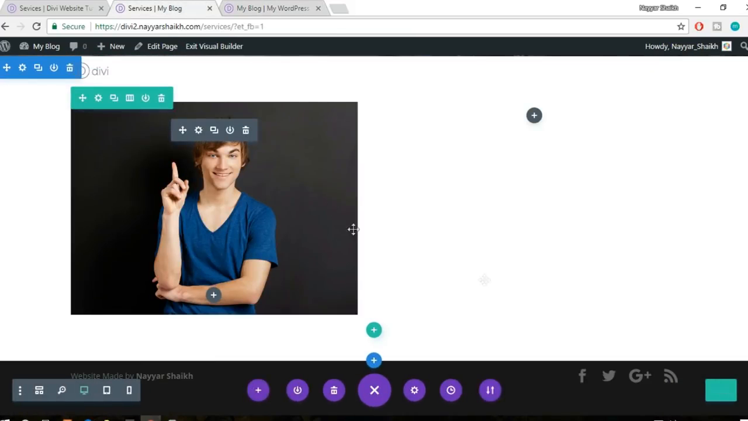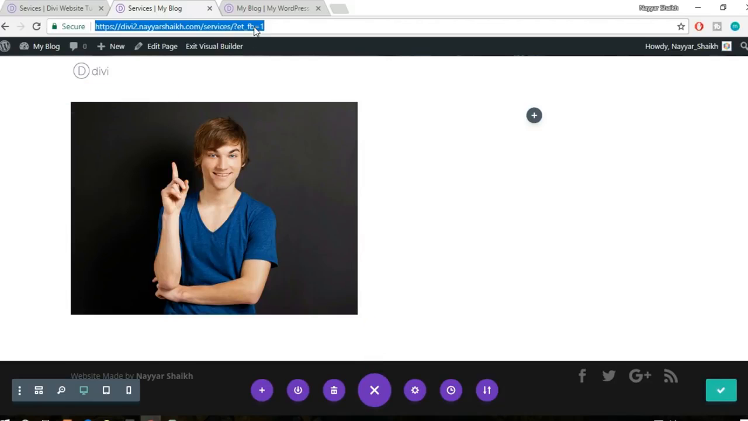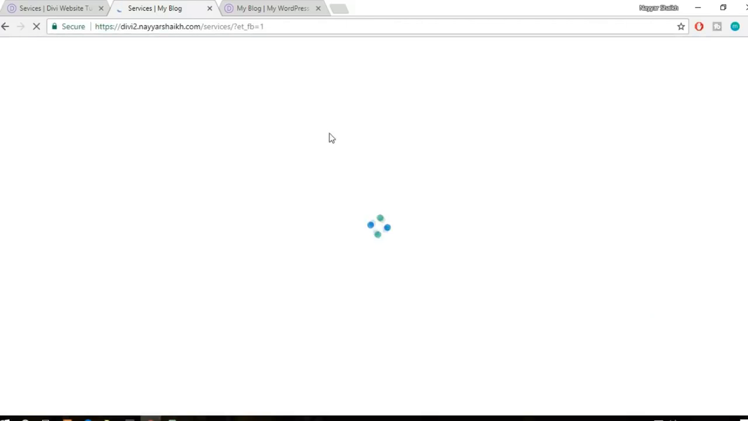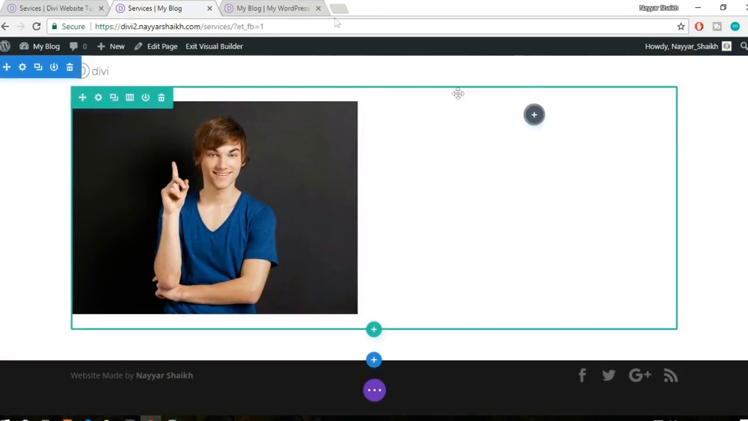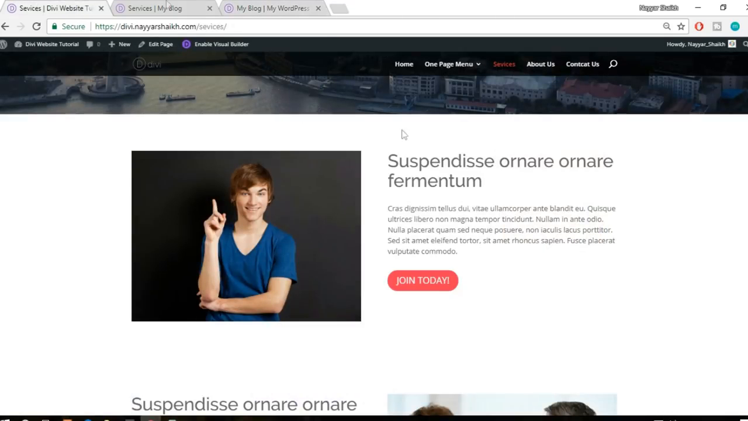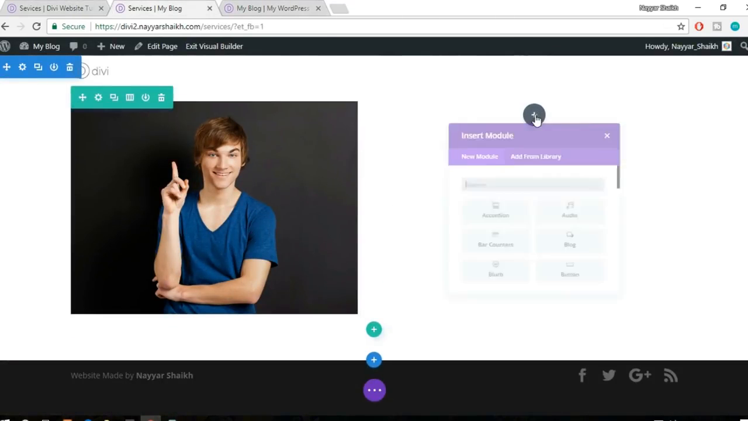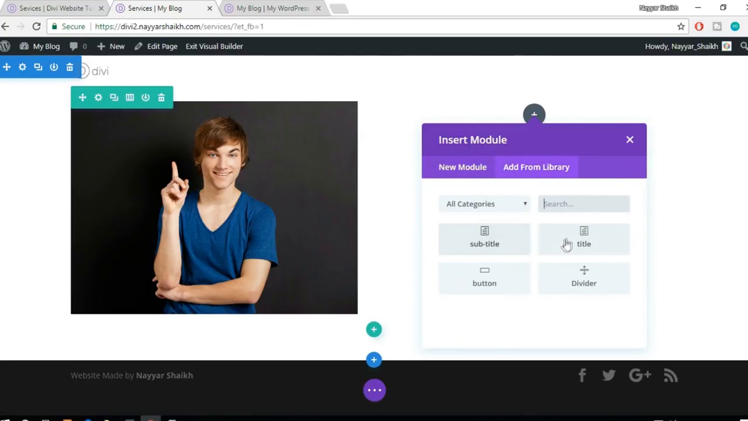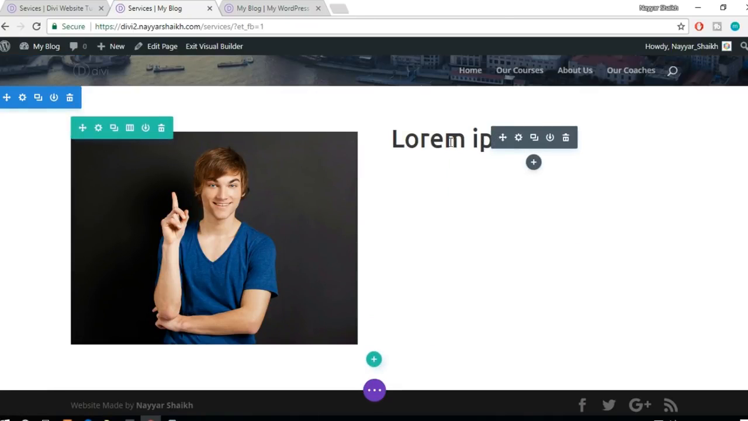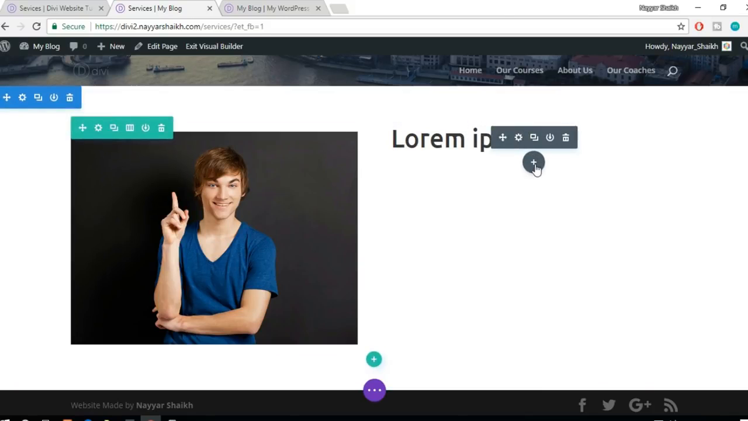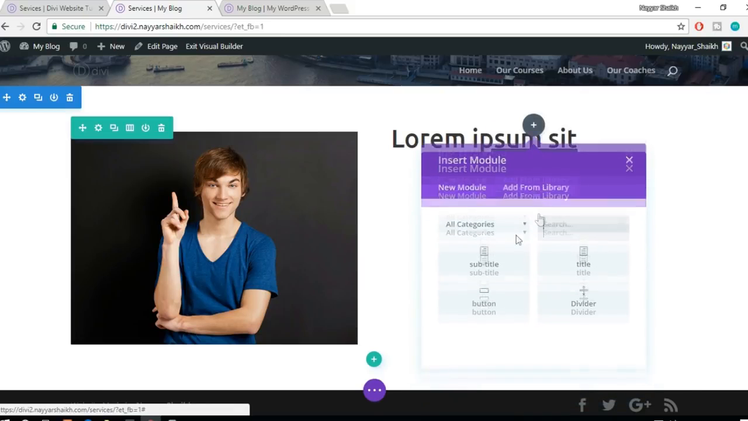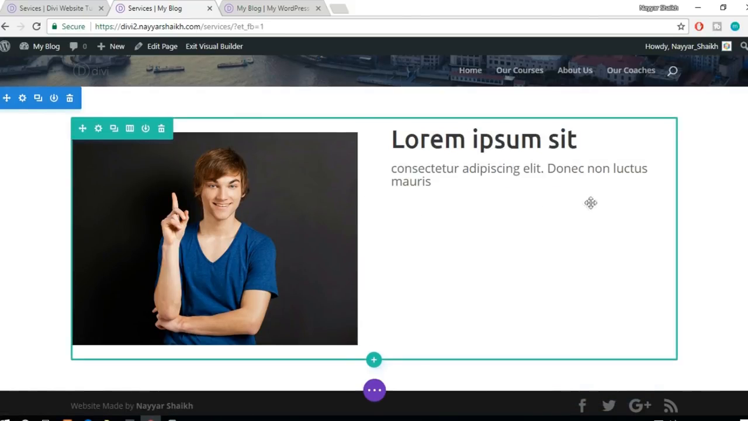Now here I'll also click on save and refresh this page so that I can use the modules I just saved. These are all just to save your time, because you don't want to create the same thing again and again and waste your time. Now the first thing we need is this title. I'll click on this button, go to add from library, and click on title. Now I can change the title to anything, but we have this title, so we don't have to create it again. I'll go to add from library, subtitle. So we have our title over here.